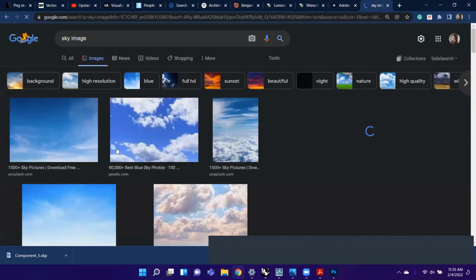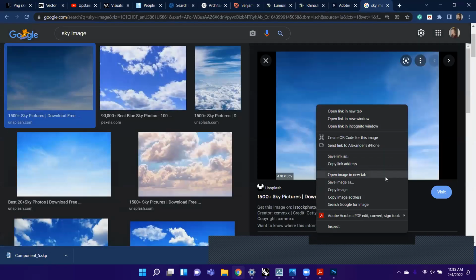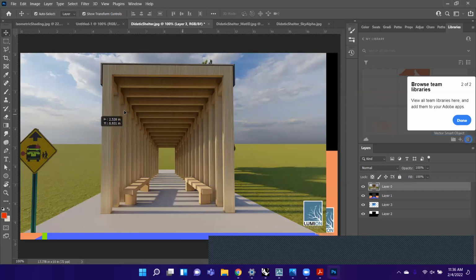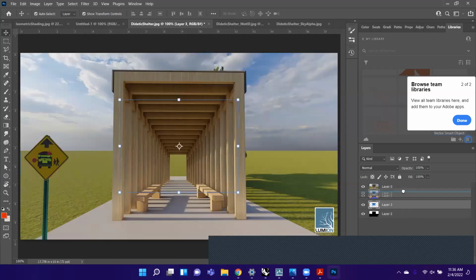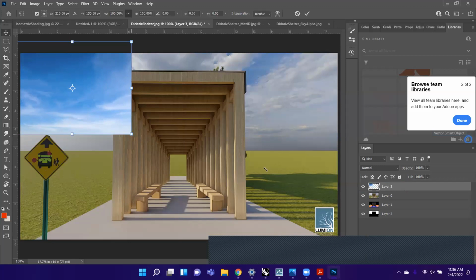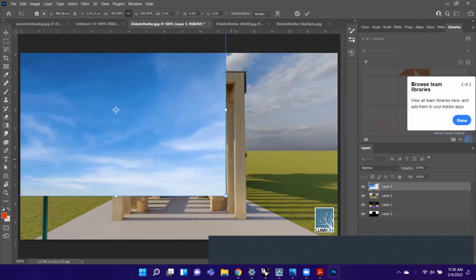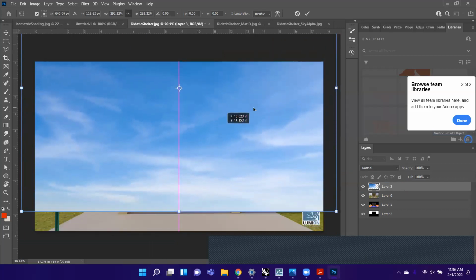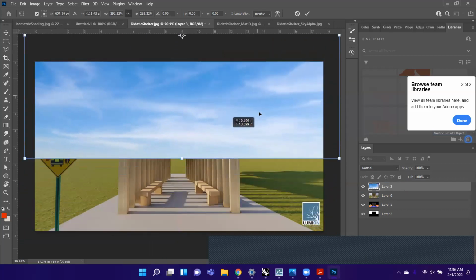Let's say that we find some sort of sky that we like, and we bring that into our file. And find an image of a sky that's already large, because when you scale them up, it kind of ruins the quality of them.